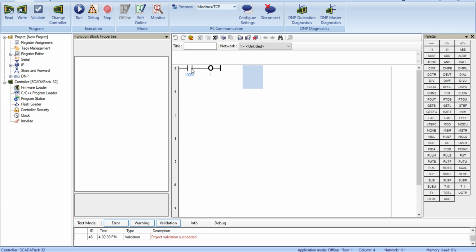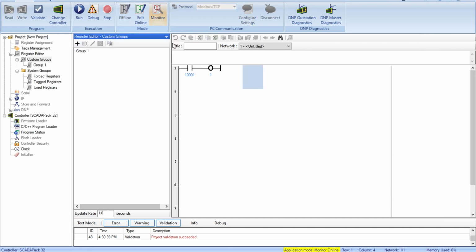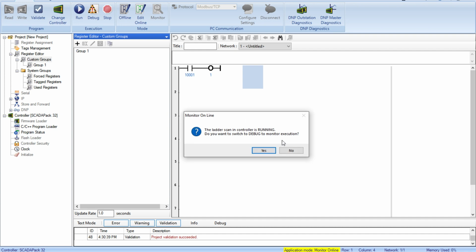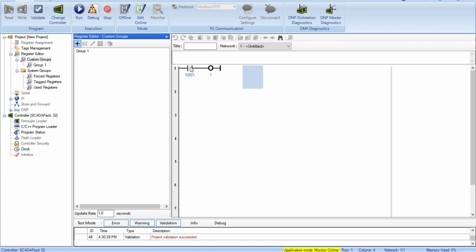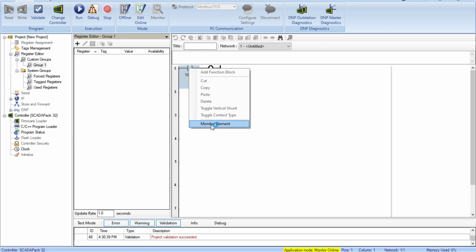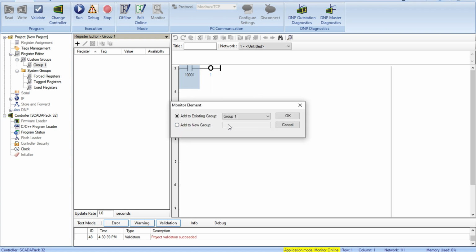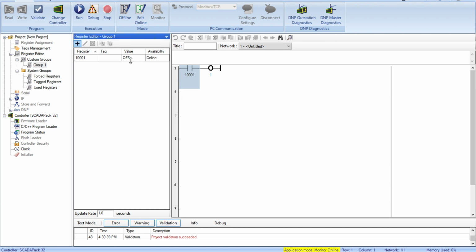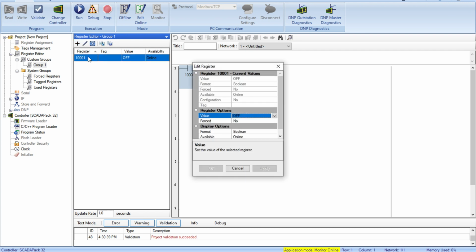At this point, we're going to manually push this. So what you do is you hit monitor, and on this you can hit no, and we can monitor this one. One thing you can do is right click this and monitor element, and you can stick it. It'll say group one. You can make all different groups, but this is fine. And once this is monitored, what you can do is double click this, and you have this screen.